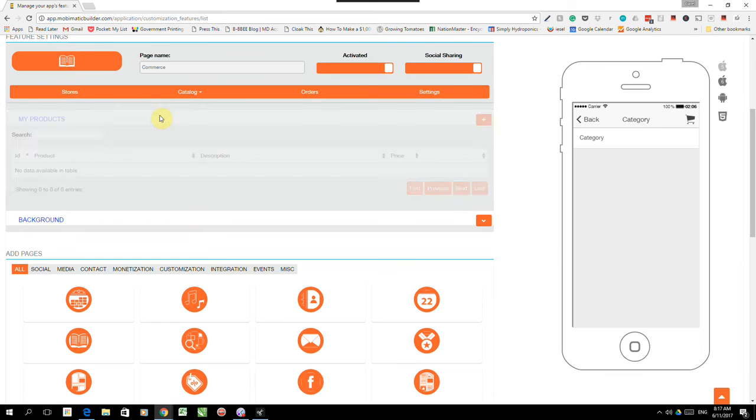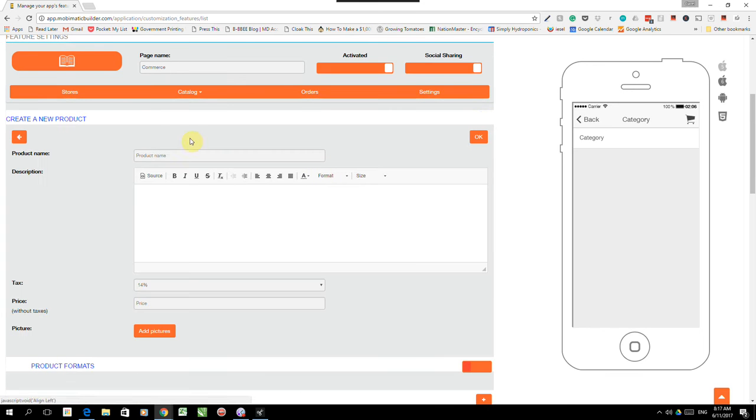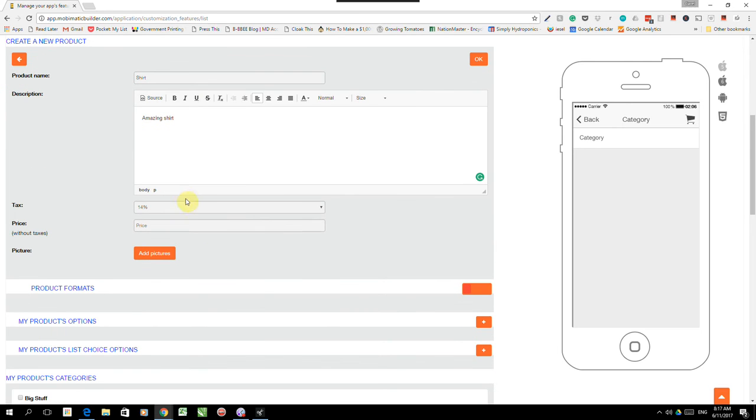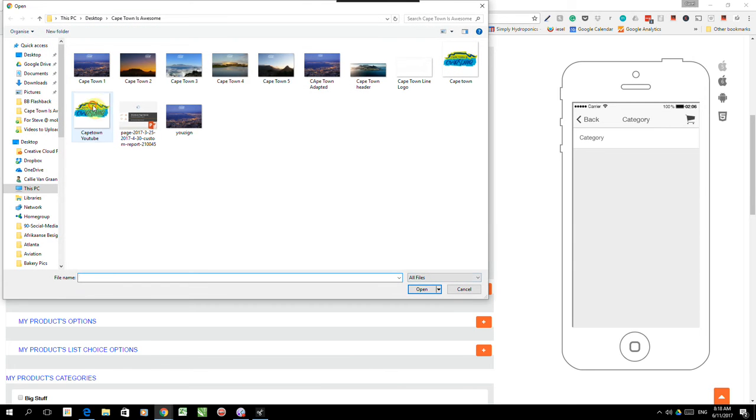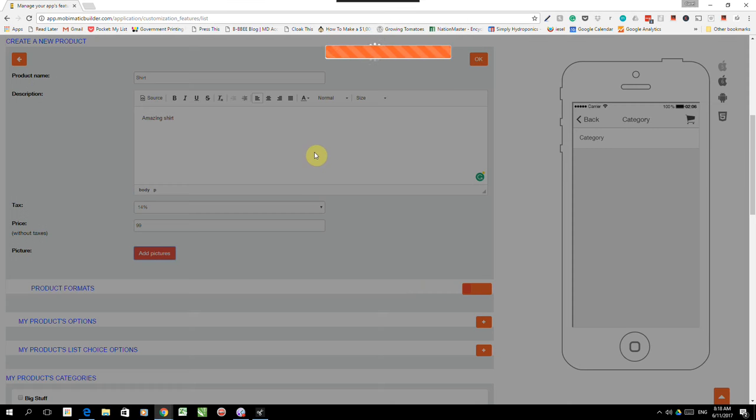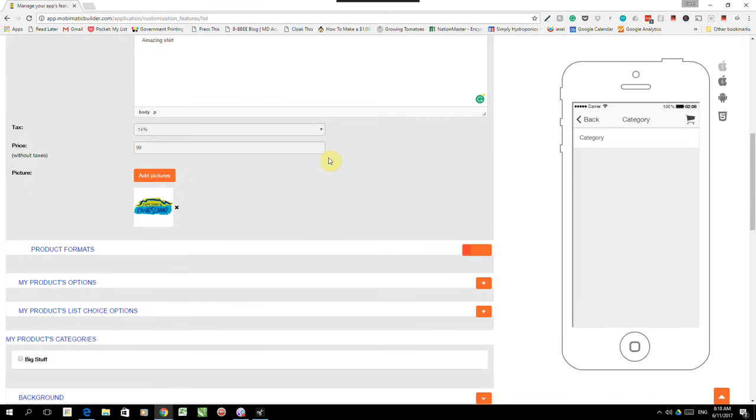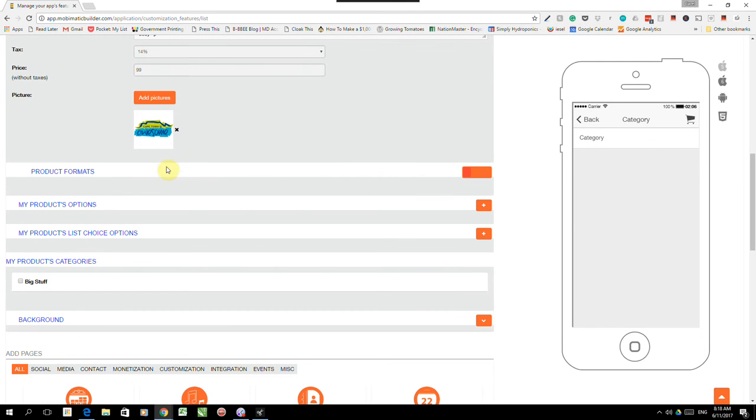Now we need to set up a product. Let's go plus, product name, we call it a shirt, and we can write some text about the shirt. Amazing shirt. We can change the tax rate if we have a different tax rate, or we can leave it the same. We add our price without tax, and we can add pictures. Once again, we're just going to use a simple little picture. Boom. And there we go.